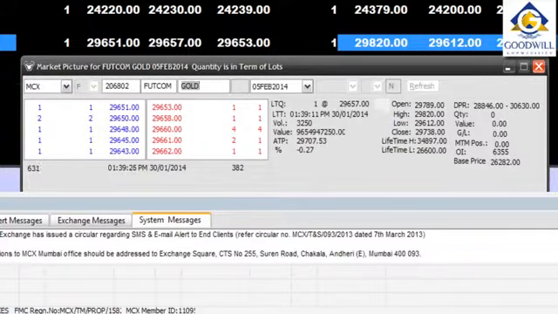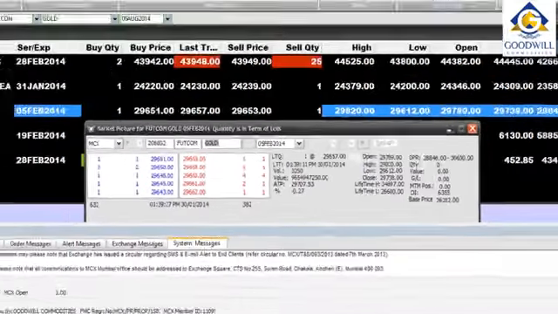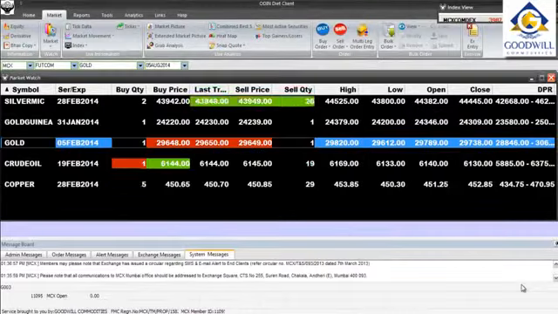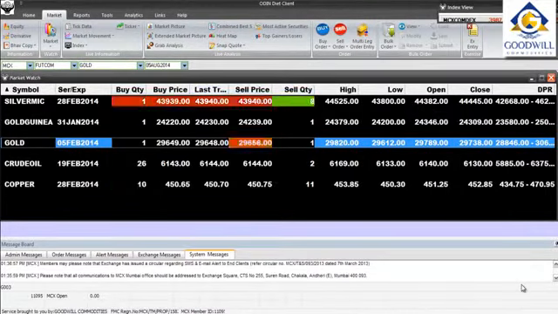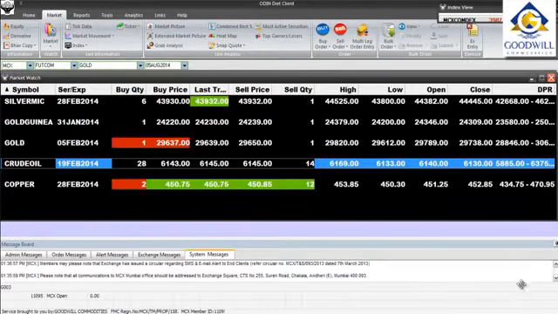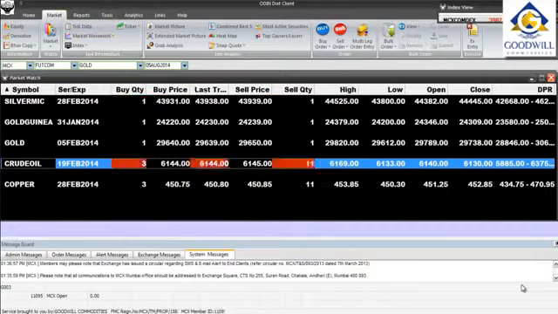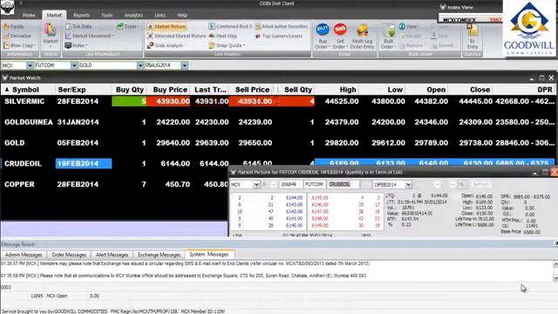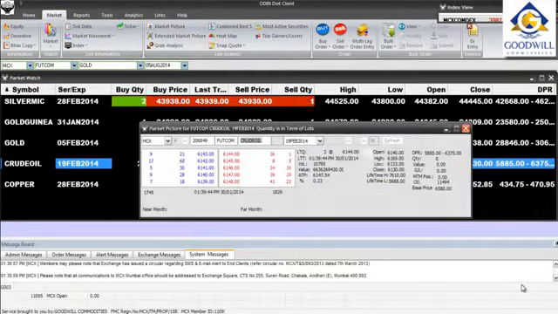That is the purpose for which we are using this market picture. What you should do is just click on any commodity and press F5, which is the shortest way to go to the market picture, or go to the top menu, select market and then select market picture. You will get this market picture.